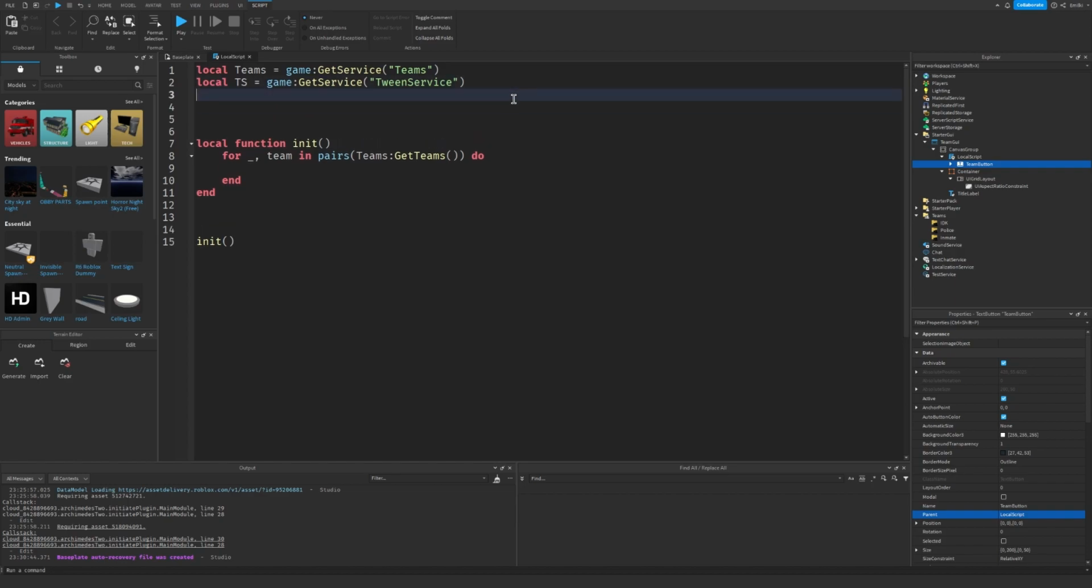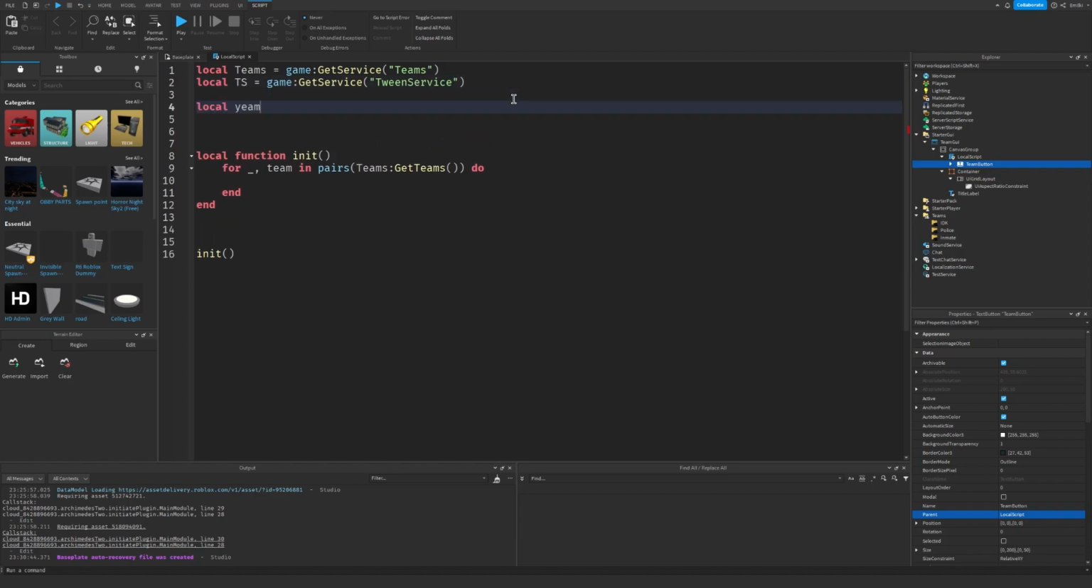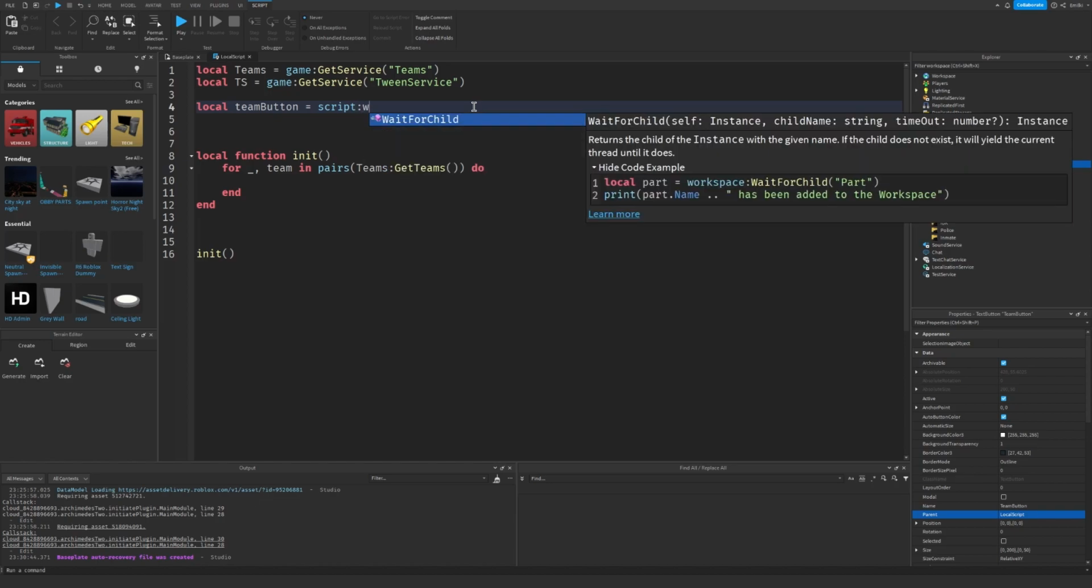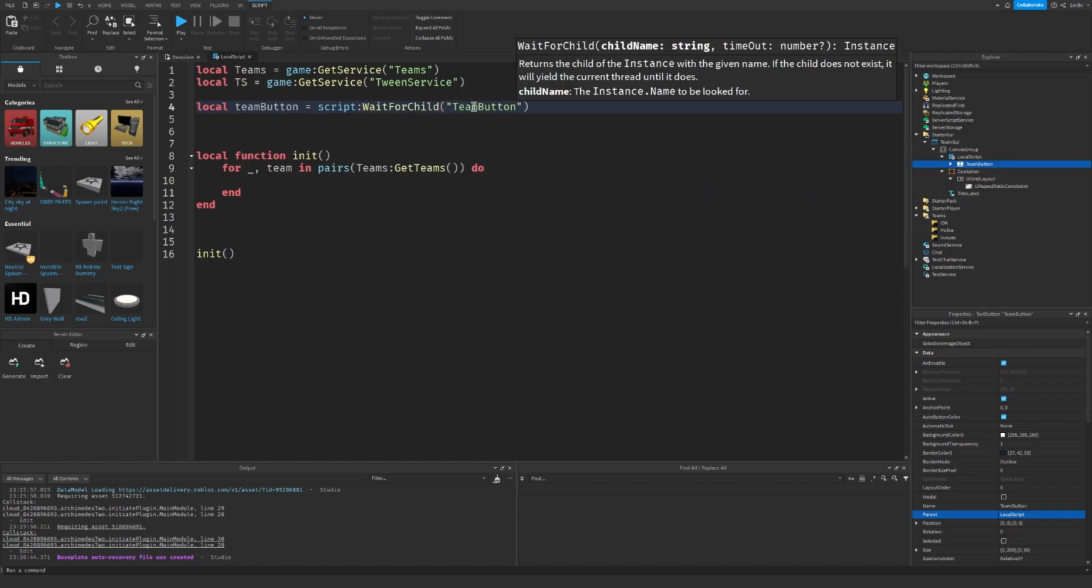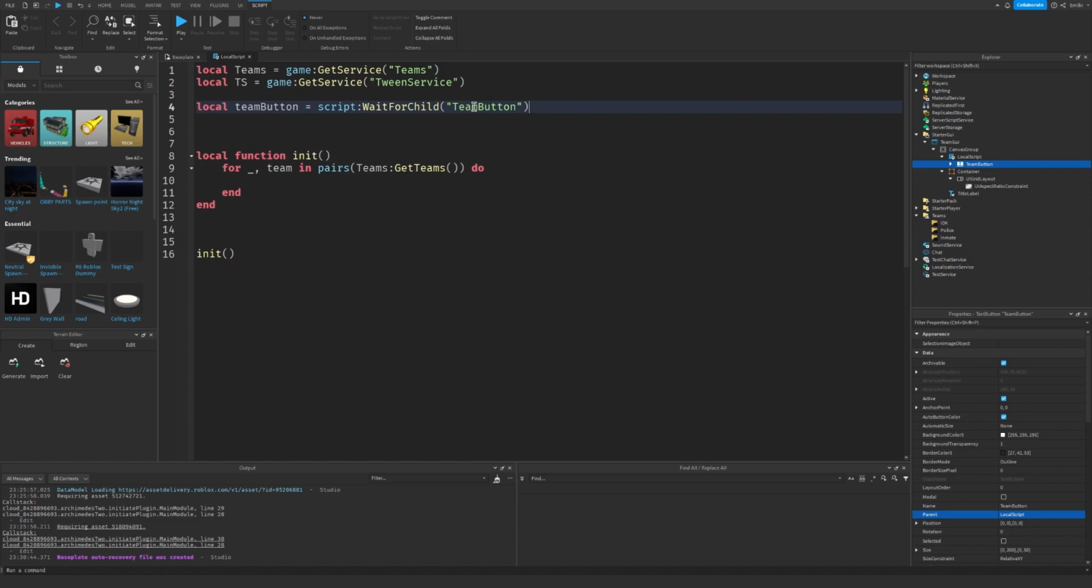So let's just get two new variables. The team button we will use. And where is the team button? And where is this button? Well, it's inside our script. Let's do script WaitForChild, because we want to wait and make sure it's there, because sometimes it will render before the object, and the object will not be there yet, and it's gonna error and not work. We're doing this just to make sure that everything is in order.